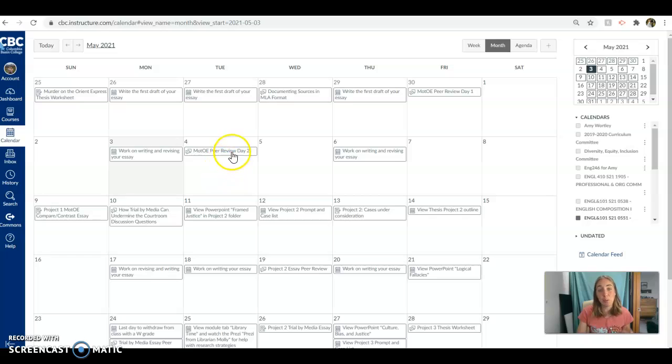So the peer review is really important. So make sure you upload your peer review. It's going to be a very similar process to last week, where you upload and you will review the person directly below you. You're going to work on revising your essay all week, and you're turning in that final draft on Sunday at midnight.